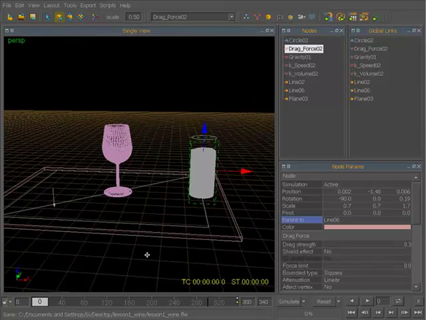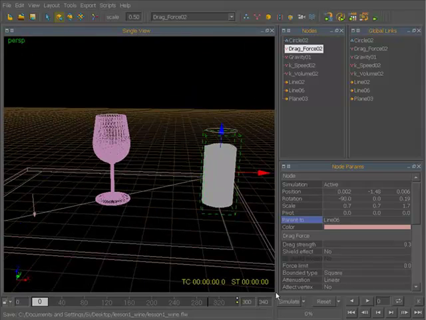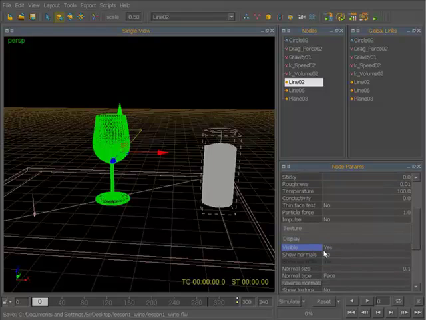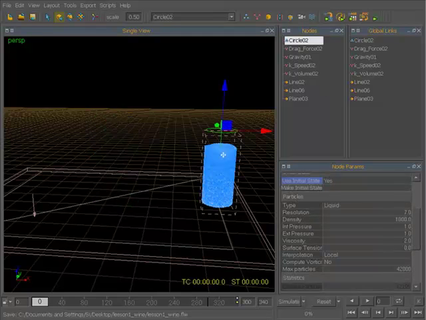So let's start this thing going and we'll see. Actually, I want to hide this glass as well. I want to look at this as we're going along. All right, so the only thing we should need to see is our particles. So we're going to start.